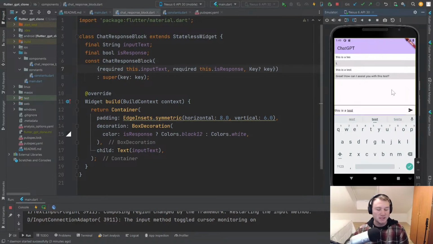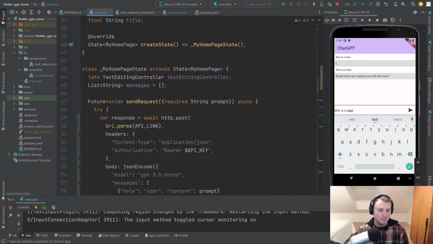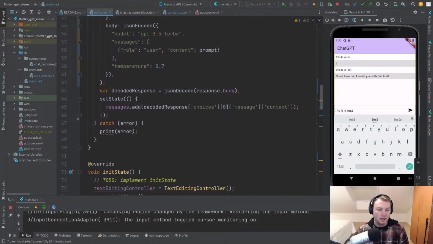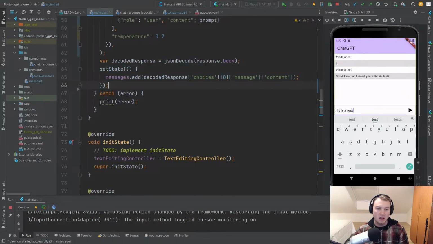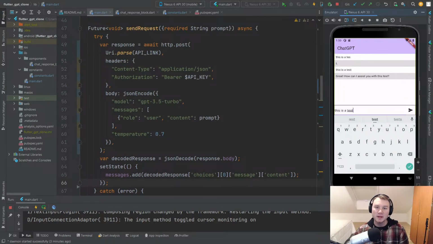So this is me sending off a prompt, and then ChatGPT, we're receiving it in this function over here, right here, await or send request. We're decoding the JSON, we're getting an error, we're putting it back in the screen. So all of this has already been done and has been uploaded to GitHub.